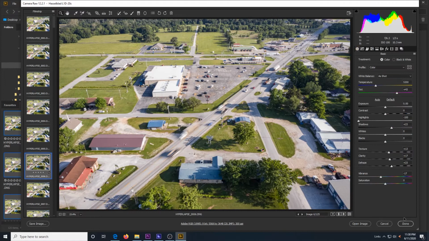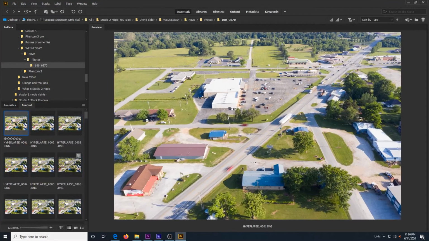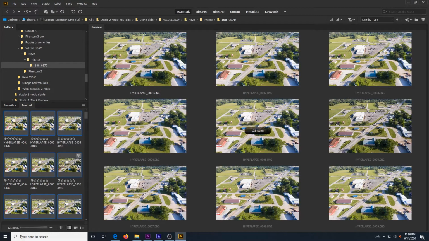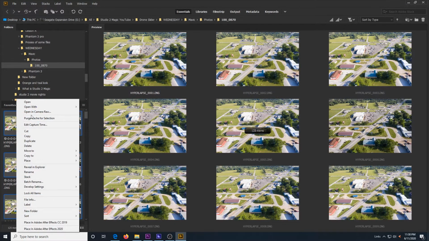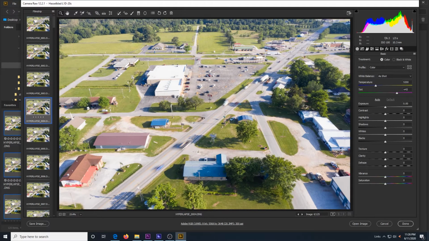After you've finished your edit, you need to hit Done, and it will close that window. Then go back to the Content folder and make sure all the images are selected. If they're not, be sure to hit Ctrl-A again so that they're all selected, then right-click and choose Open in Camera Raw.